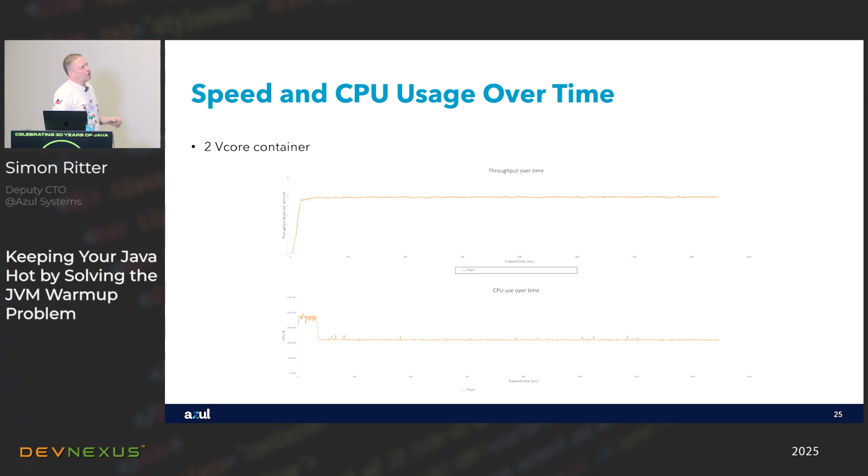So let's look at this graph. Hopefully you can actually see something in this graph. There's a line there. So the top line is basically showing the throughput over time. And this is running on a 2 vCore container where we're just running OpenJDK, so the HotSpot compiler. Now you can see it warms up pretty quickly. It's a fairly simple application. It warms up quickly and then we hit our steady state of optimized code.